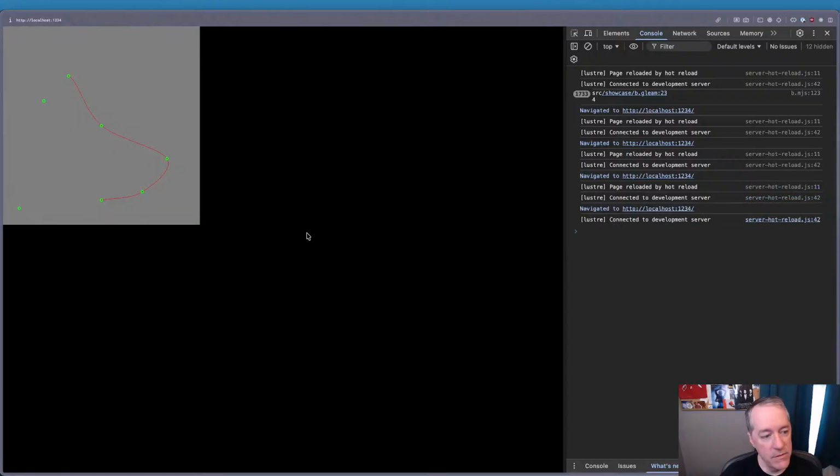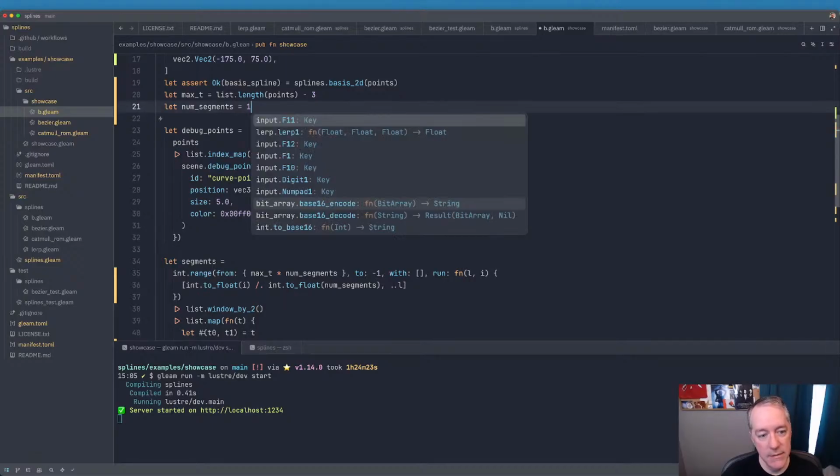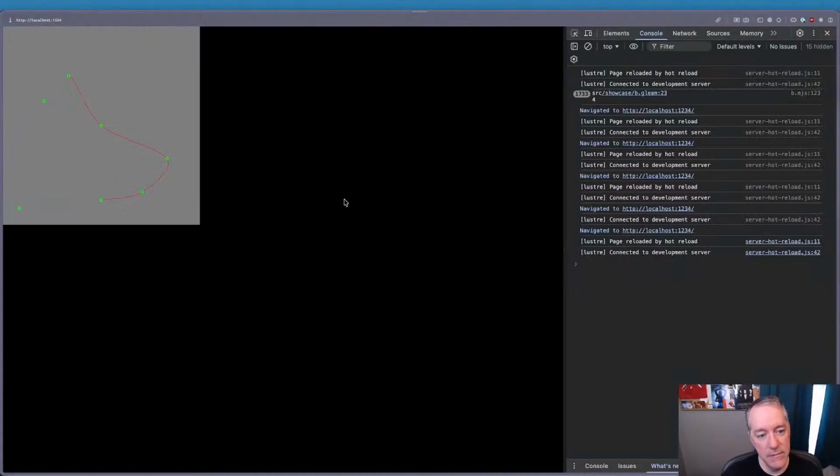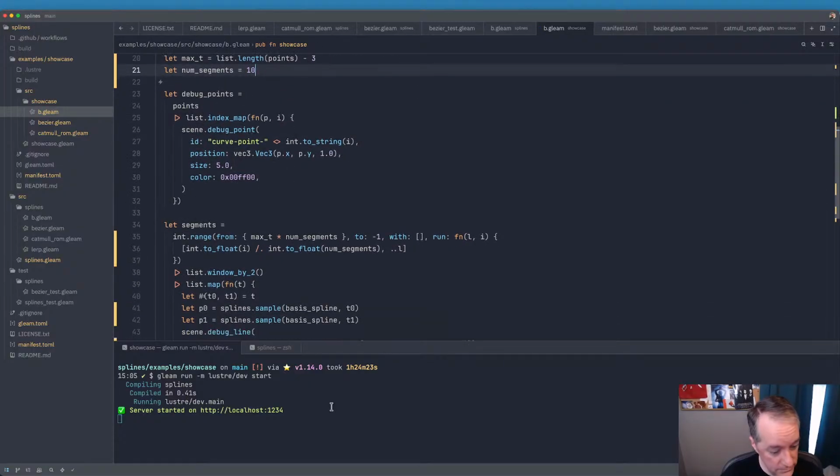Let's reload just for argument's sake. You can't really tell because this is already pretty smooth at 10. But we could pick 15. And that really just comes down to what you want out of it in terms of precision, like level of detail. Okay.